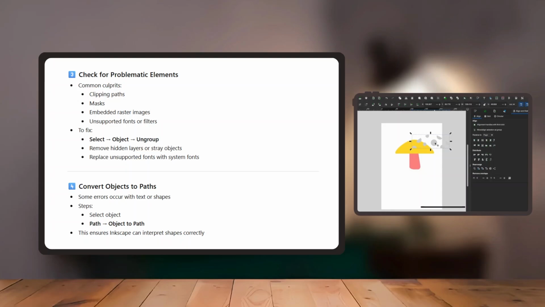Now, check for problematic elements, which often include clipping paths, masks, embedded raster images, and unsupported fonts or filters. To fix this, select the objects and unclip them. Then, remove any hidden layers or stray objects. If there are unsupported fonts, replace them with system fonts to prevent rendering errors.